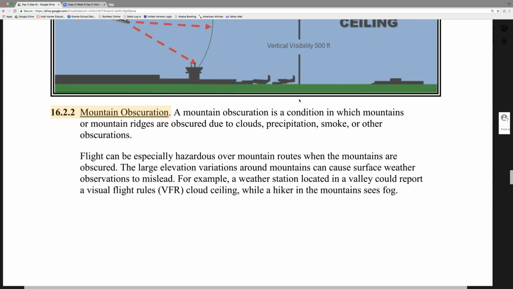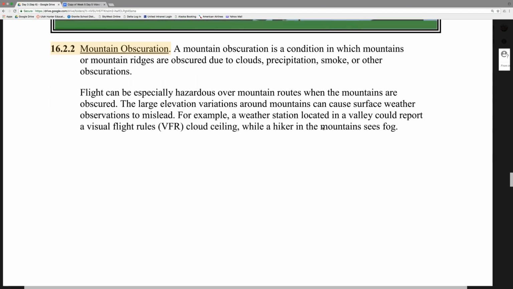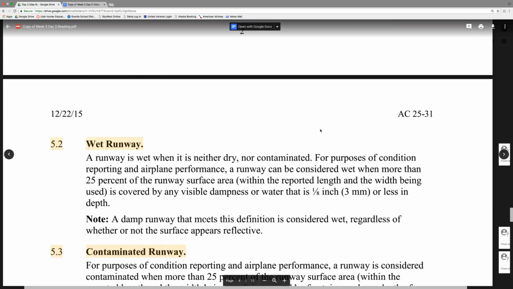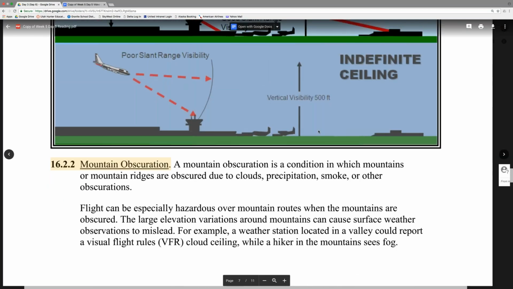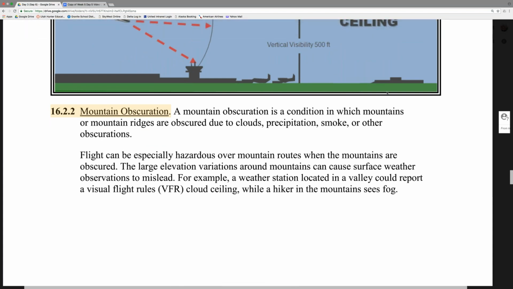So, mountain obscuration. A mountain obscuration is a condition in which mountains or mountain ridges are obscured due to clouds, precipitation, smoke, or other obscuration. Anyways, pretty self-explanatory, right? So if we can't see the ground, if we can't see what's going on in front of us and we're in mountainous terrain, it can be pretty dangerous for our pilots.